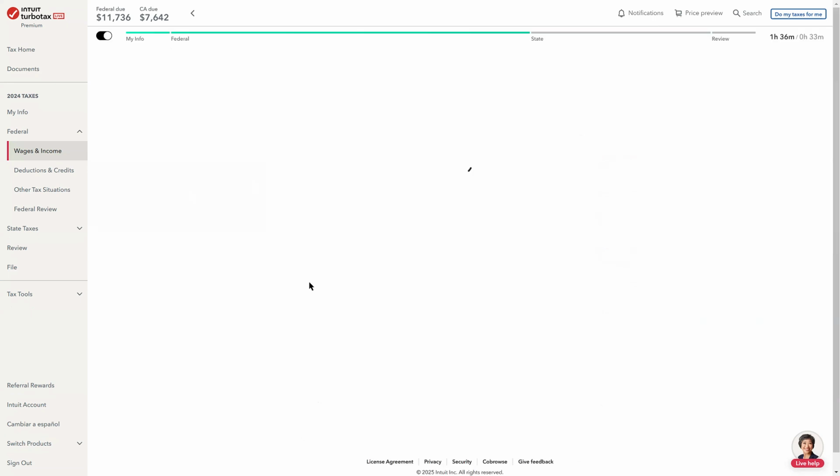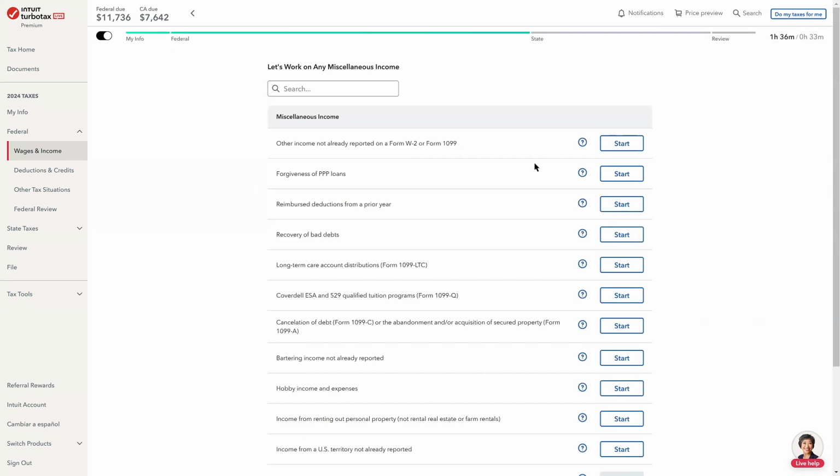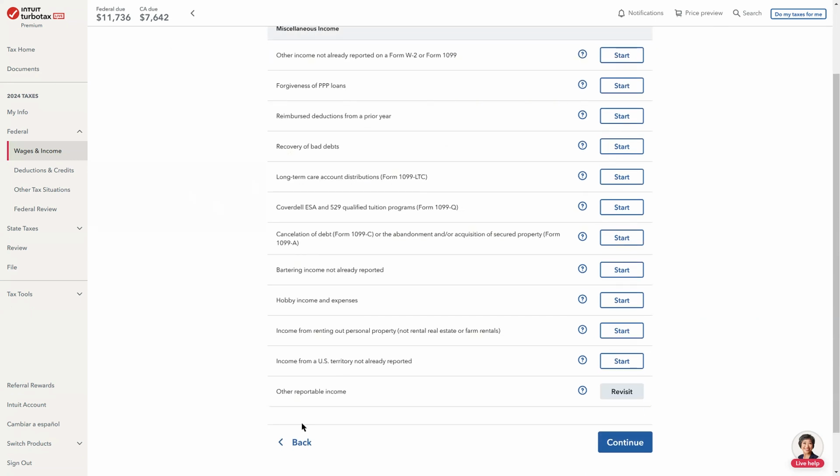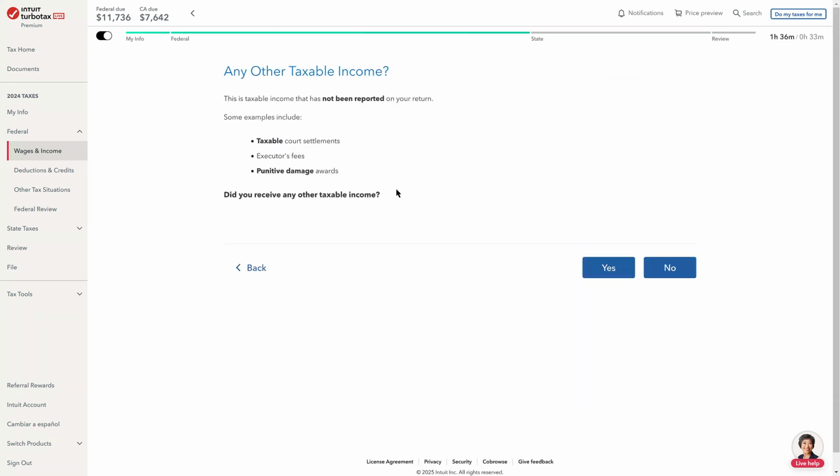Miscellaneous income. We want to revisit that. Or in your case, it'll probably say start. And there's a whole list of different types of ones here. Other reportable income. That's going to be the most straightforward.